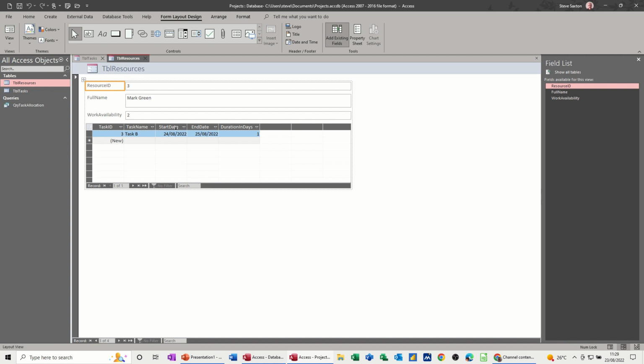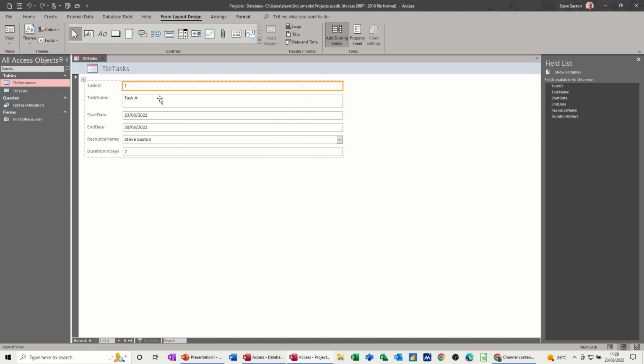So let's save this one. If I close that, yes, and I just put FRM in front of that one. Okay, now this task one, I've got a list of tasks there, but I want a subform for resources underneath so I know who's on each one.